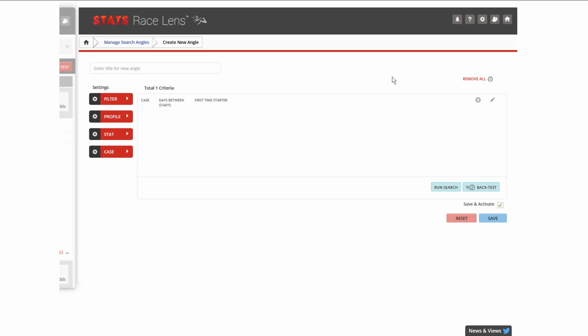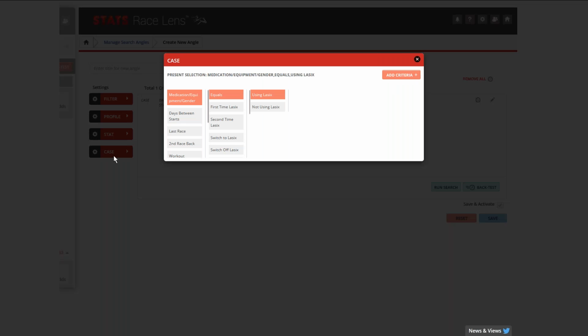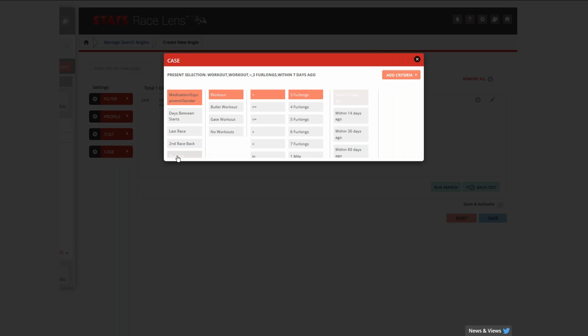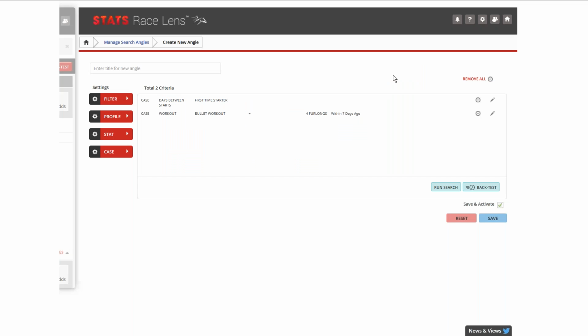So we're going to look at first-time starters, and then a specific workout pattern. We're going to look at workouts, top workout of the day, and those that are exactly 4 furlongs that have been done recently, meaning specifically within 7 days. And we're going to add that criteria. So far I'm calling this the angle builder. So I have first-time starters who have had a bullet workout at 4 furlongs within the last 7 days. And we're going to look specifically at sprint races.